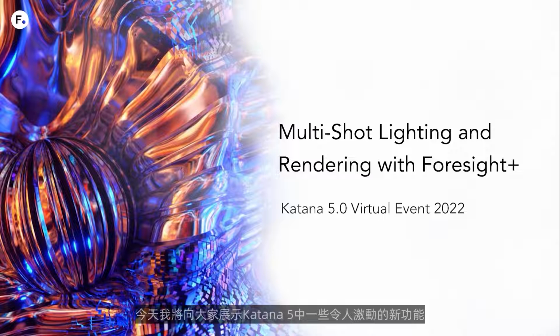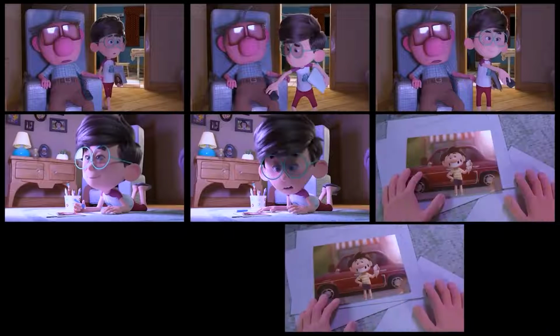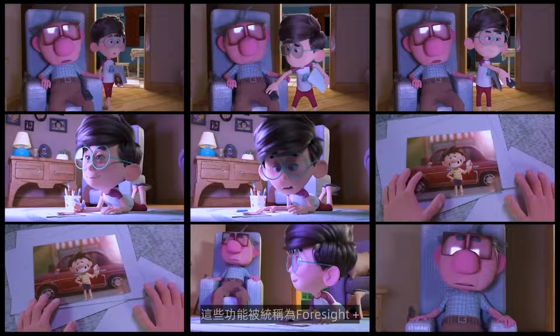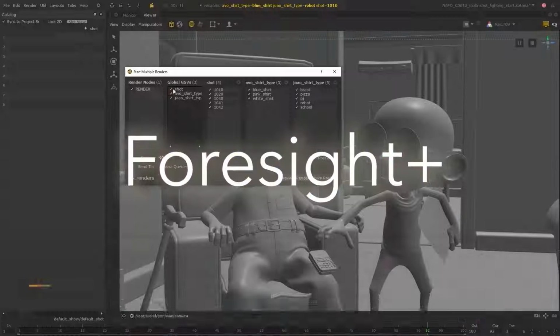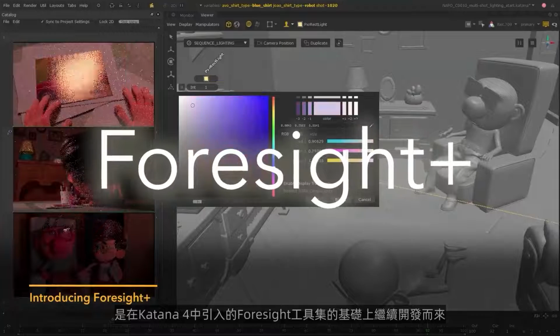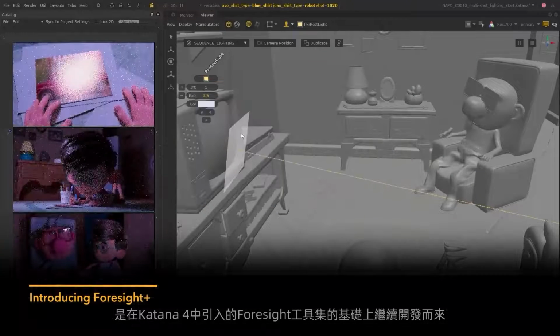Today I'm going to show you some really exciting new features introduced to Katana 5, which help to streamline your workflows when working with multiple shots or entire sequences inside Katana. These features are collectively known as Foresight+, which is a development on the Foresight toolset which was introduced in Katana 4.